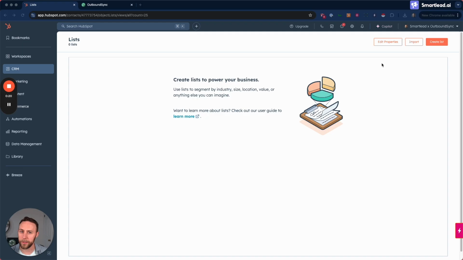I want to specifically talk about situations where you would block individual email addresses versus blocking entire domains. Now, this is going to vary based on your business, or if you're an agency, it's going to vary based on your client's requirements. We're going to use HubSpot today, and of course, I'm with Outbound Sync.